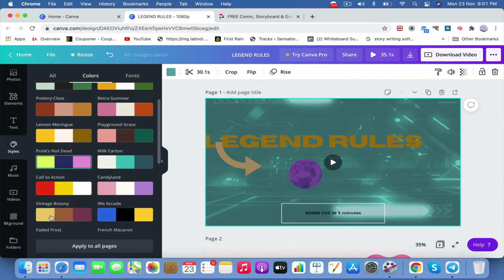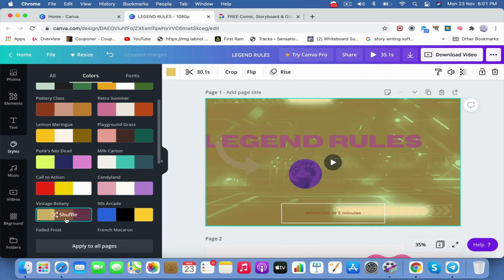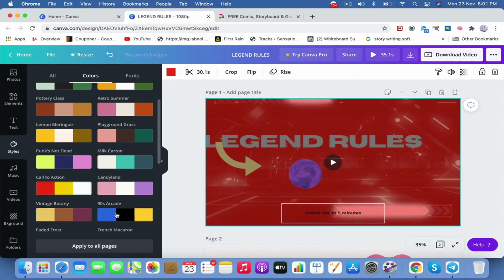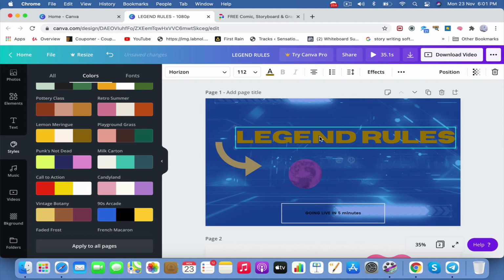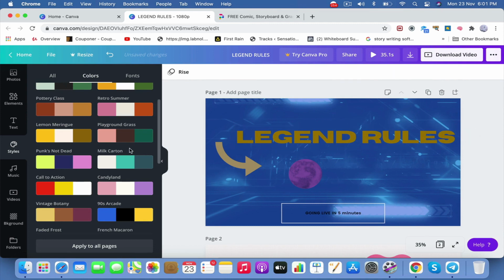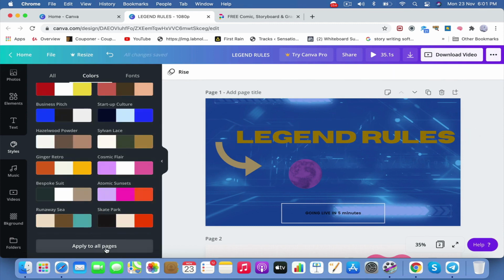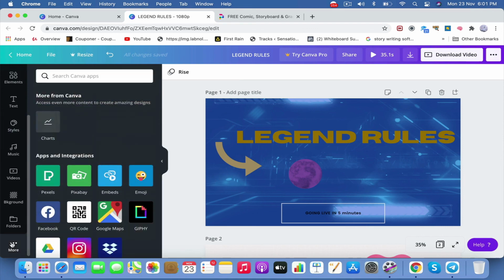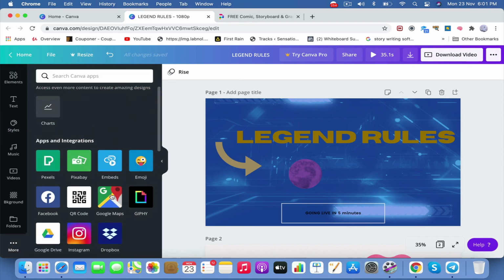It's in styles. You can apply that to all pages. That's pretty cool. You can do however you want. So these look really good. Okay, now it looks really good, right? So you can apply that to all pages by just clicking on that particular button that says apply to all pages. Then embeds, that's all fine.